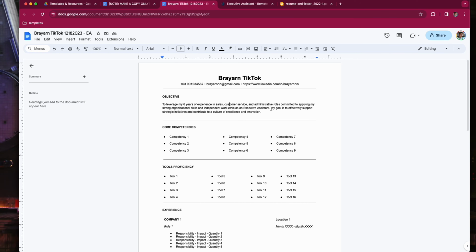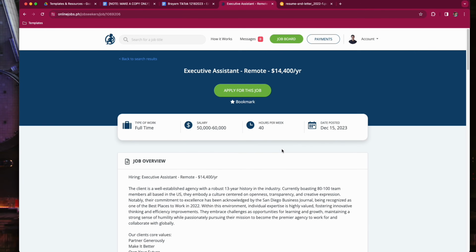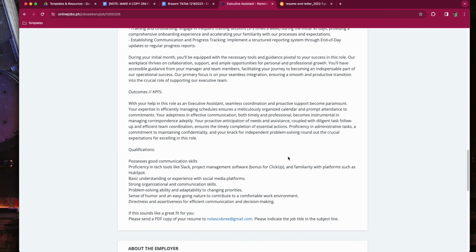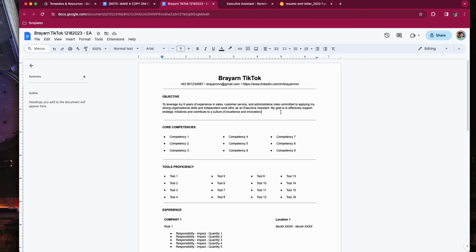So, makikita nyo na kinonsider din natin yung goal niya. Like, let's say lang, hindi ko naman, kasi wala siyang career objective dito. So, my goal is to effectively support strategic initiatives and contribute to a culture of excellence and innovation. Why? Because we, again, considered the job description. So, hindi po siya basta ko lang ginawa. Ginawa po natin siya based sa job description. And makikita nyo na very important kasi yung strategic initiatives when you are an EA. So, pag mag-apply kayo sa EA role, very, very important itong strategic initiatives na skills or soft skills na meron tayo.